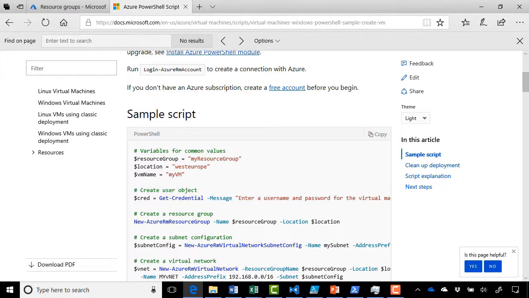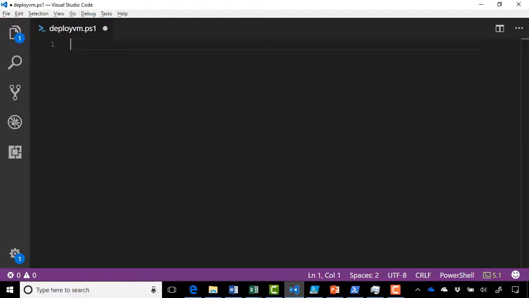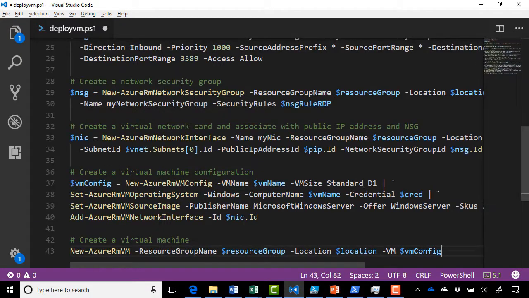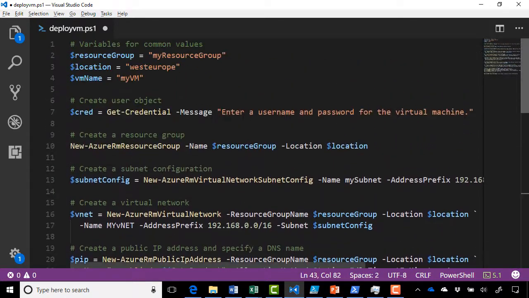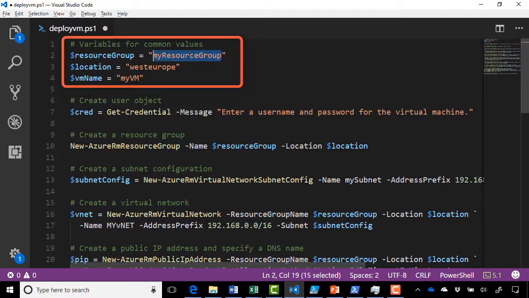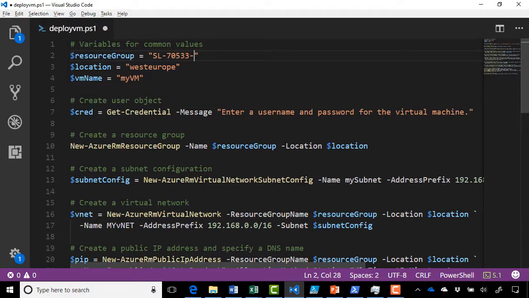In my case, I'm going to use Visual Studio Code. Paste that in there. Obviously, this is the entire script here, so if we scroll up to the top we'll walk through this. First of all, there's a number of common values that I need. I mentioned we have to create a resource group. So in this case, I'm going to create SL-70533, and I'm going to give it a slightly different name, so PShell, so we can distinguish it between the other resource group we have for the 70533 exam.